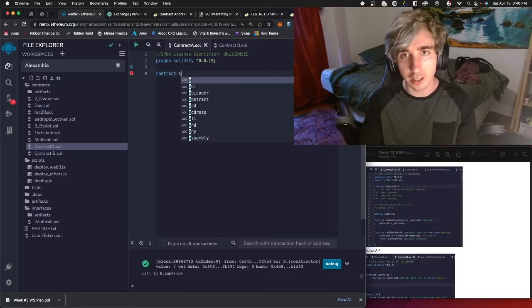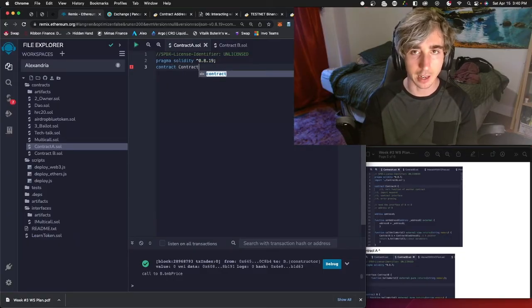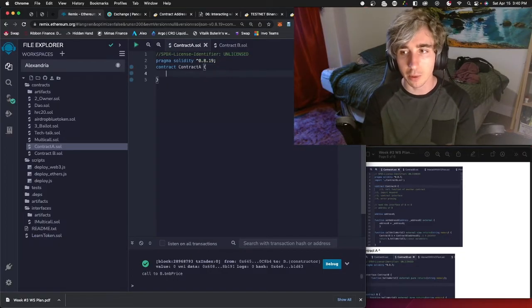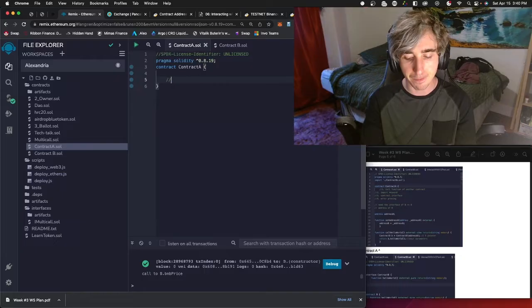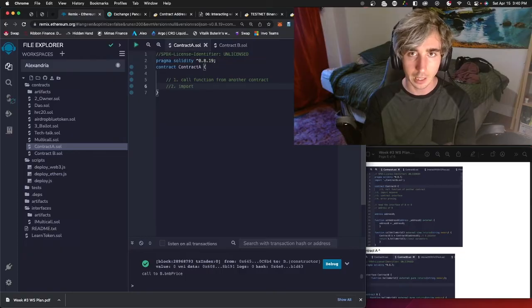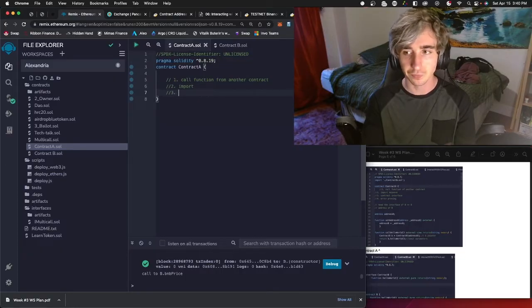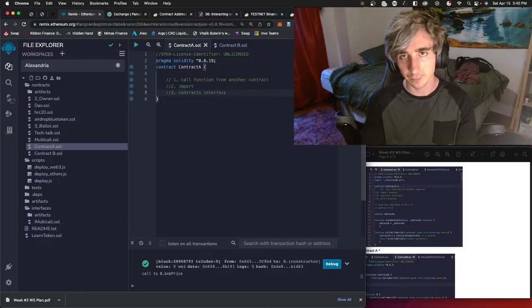Contract A. I'm going to name it literally contract A. Now within this, the first thing I'm going to do is call a function from another contract. Second thing is I'm going to import, which I'll show you how to do, and then I'm going to actually interact with that contract's interface. So let's show you how to do this.